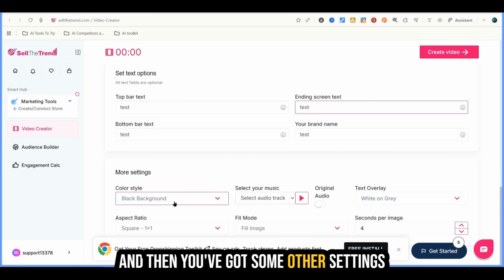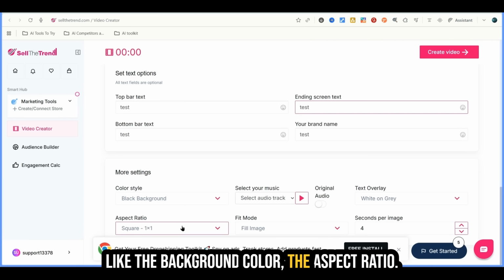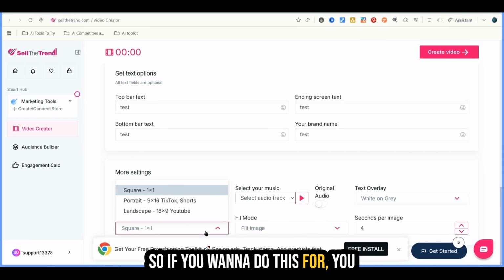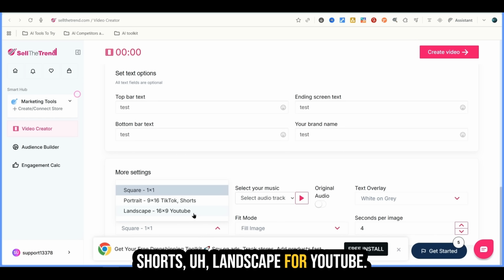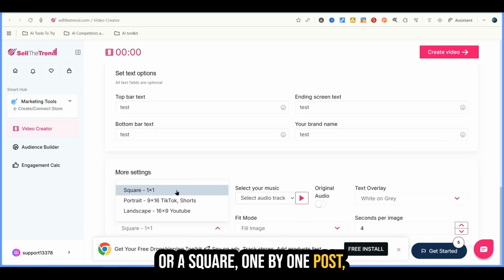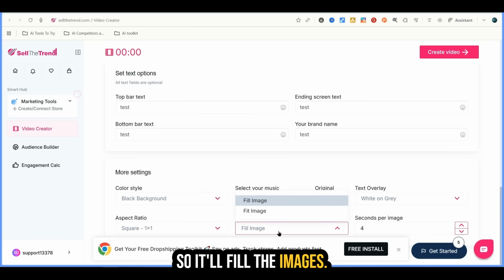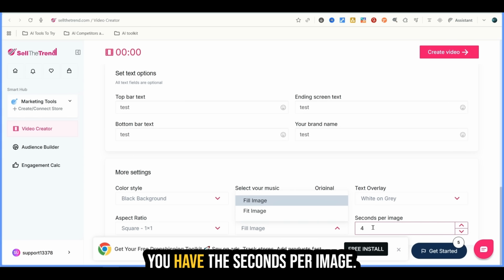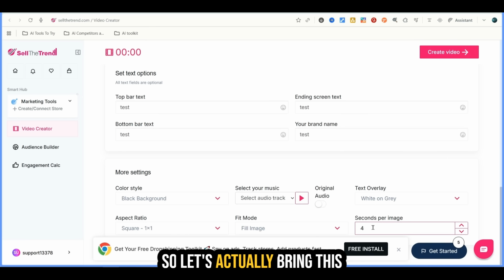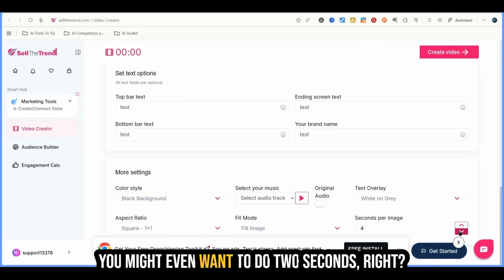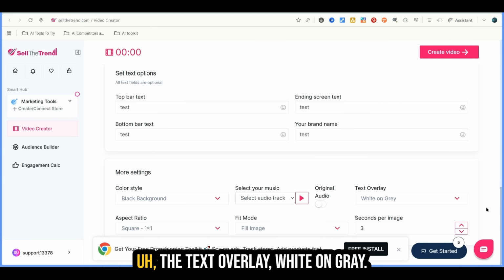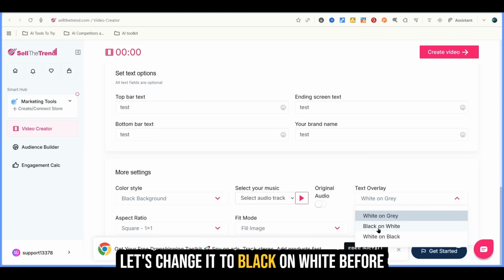And then you've got some other settings like the background color, the aspect ratio. So if you want to do this for portrait like TikTok or shorts, a landscape for YouTube, or a square 1x1 post. You also have the fit mode, so it'll fill the images, it'll fit the images, and then you have the seconds per image. So let's actually bring this down to like 3 seconds, because I think 4 seconds might be too long for an image. You might even want to do 2 seconds, right? The text overlay white on gray. Let's change it to black on white.